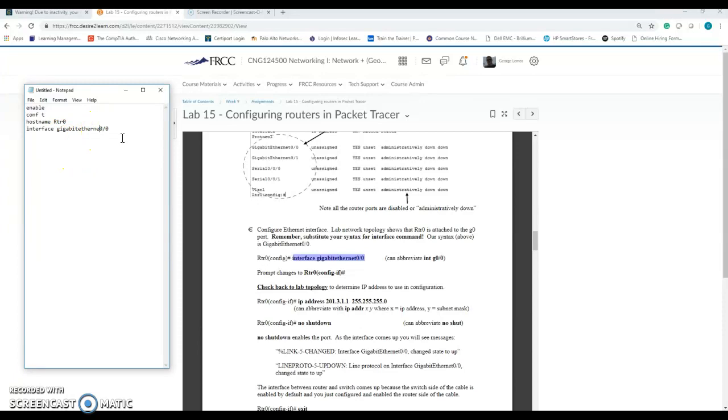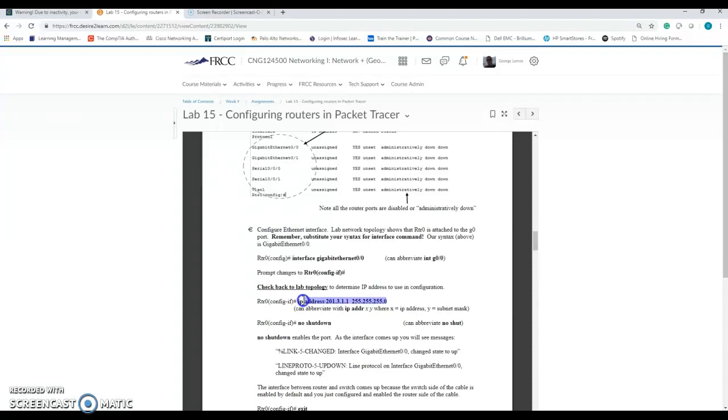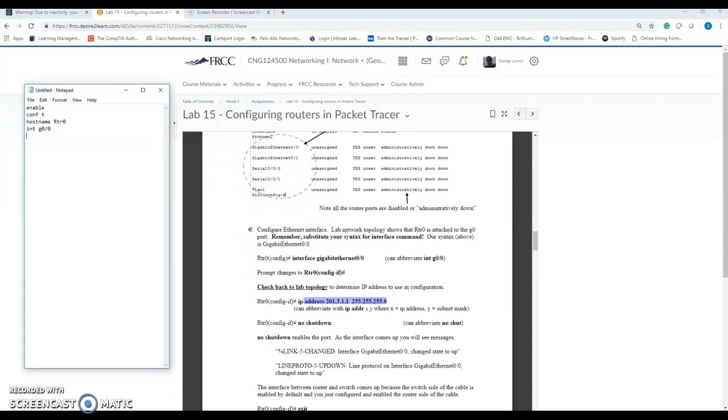Of course, we can definitely shorten that up, right, to just int g0/0/0 or int g0/0/1. For IP addresses, we know the IP address is out of here. Copy the IP address, and you can, once again, shorten this up here, ip add, and no shut.